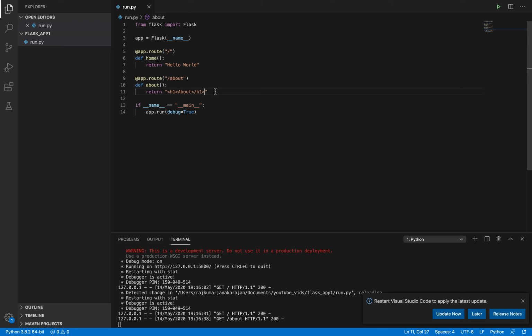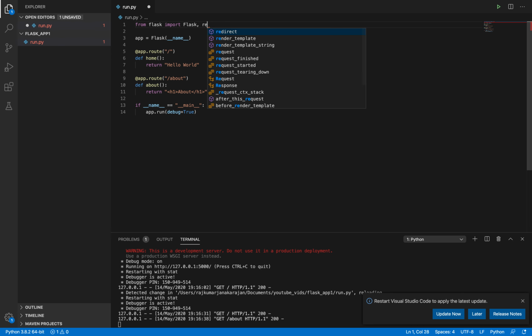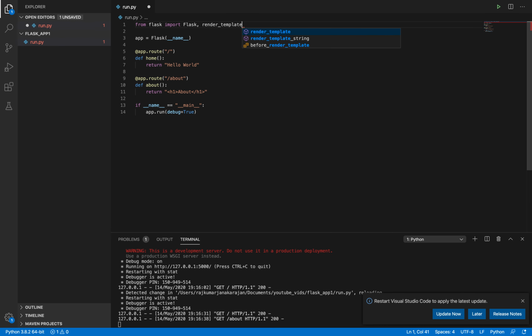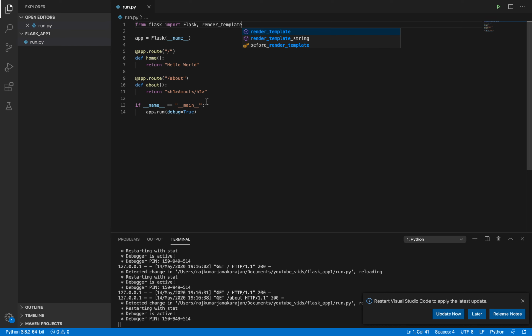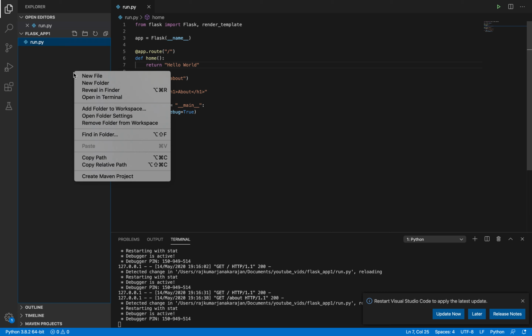So this is cool because you can actually serve your web apps, but you're probably wondering, how do we put HTML files in there? Right now we can only put strings. So to do that, there's actually a function called render_template. First we have to import it, and then we have to create the HTML files. So render_template is very specific. We have to create a folder called templates.